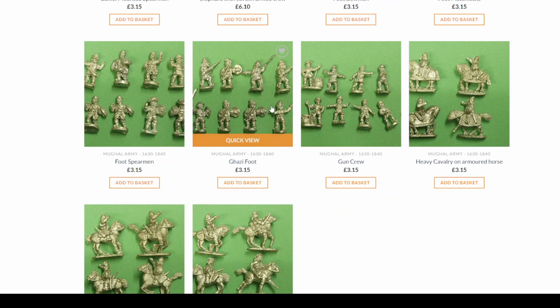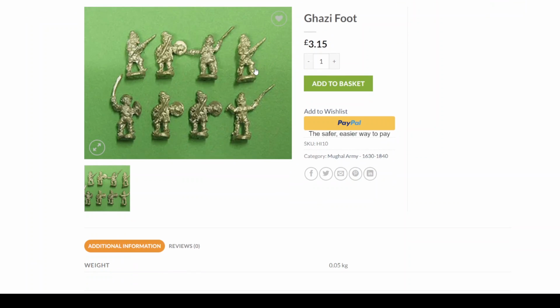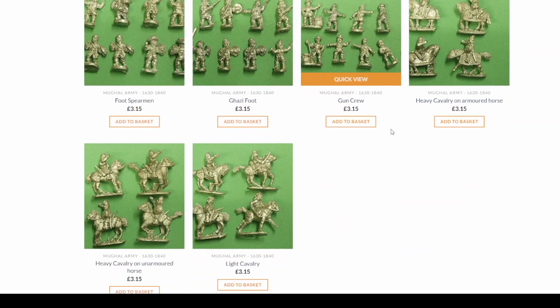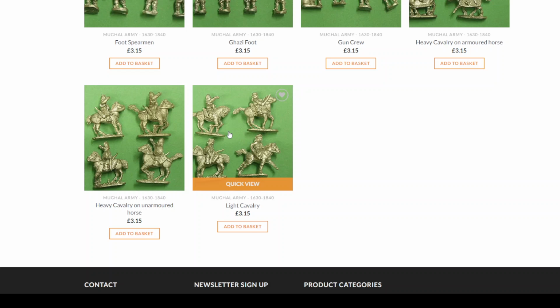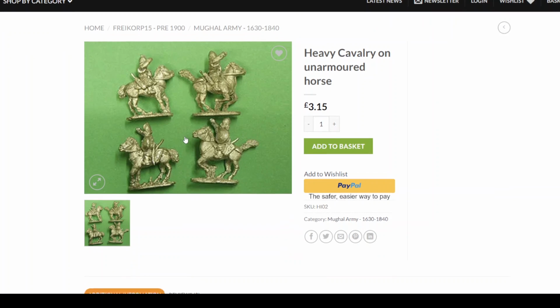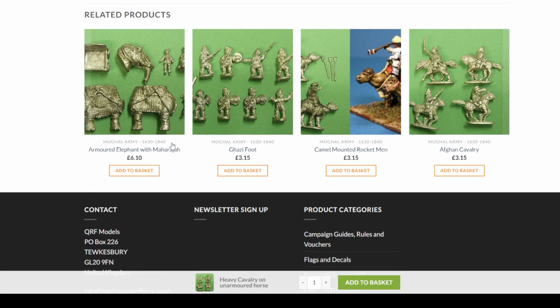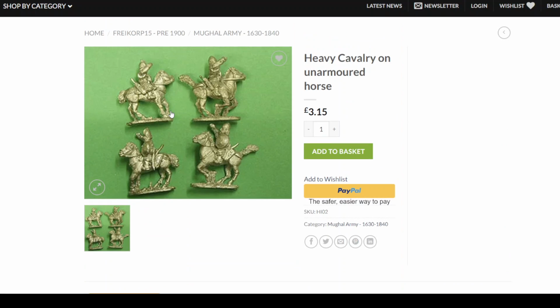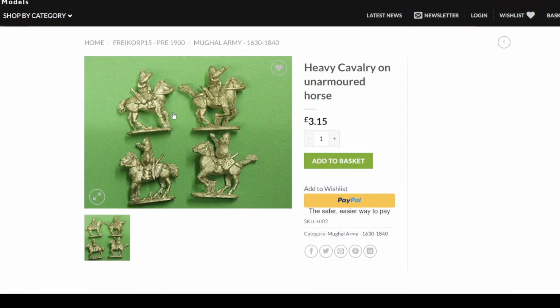Got a gun crew. I've got some spearmen on foot. Call these Ghazi foot. So I guess these are probably like the Turkic or Mughal soldiers. Light cavalry, and we've got the heavy cavalry. These look pretty nice. I guess they're supposed to have spears, but you probably have to buy those separately.